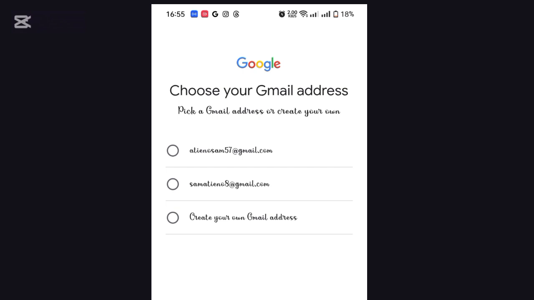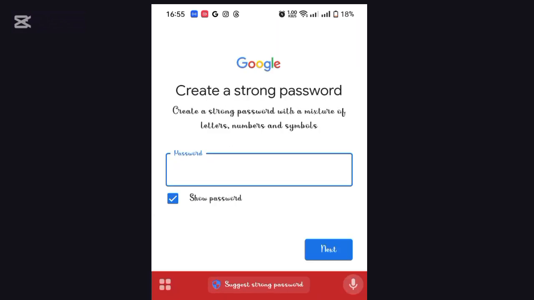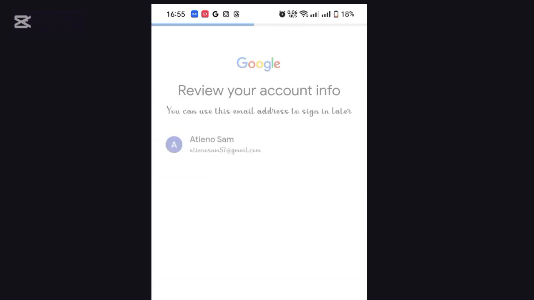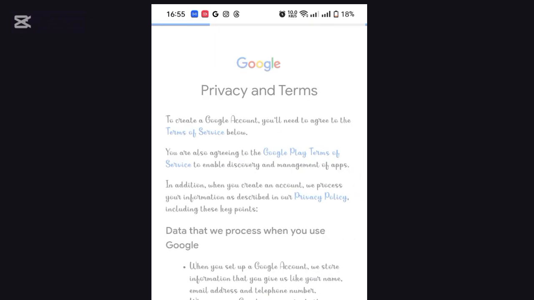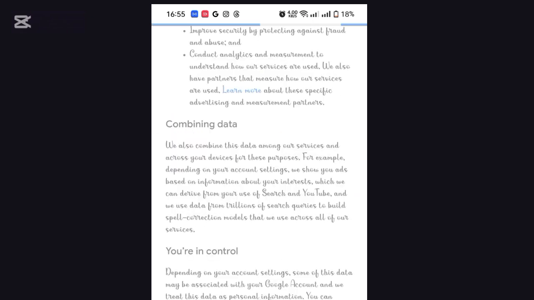We'll just use the first one, or you'll create yours. Password, you put any that you'll remember. Okay. Excuse me, sorry. You go next. You agree.